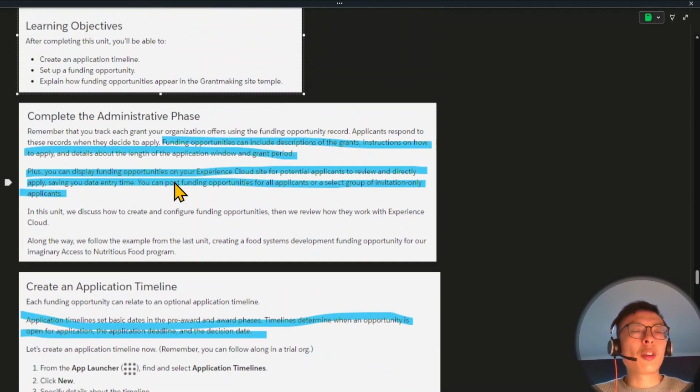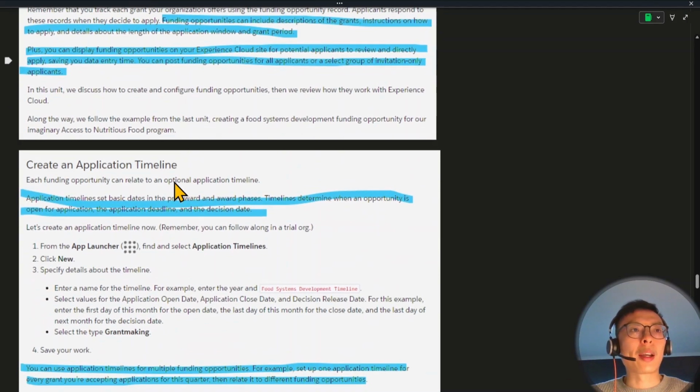For funding opportunities that come with an application timeline, which is quite a typical use case, you can use the application timeline object to set up the start date and end date.